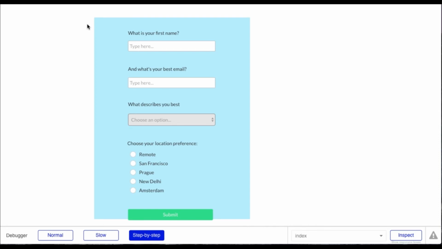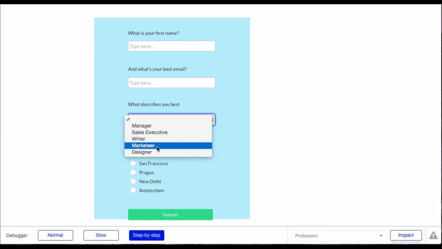And this is a preview of the form I had created. And in the preview, we can see in the dropdown, the data things have been populated. And similarly, the data things have been populated as radio buttons here.